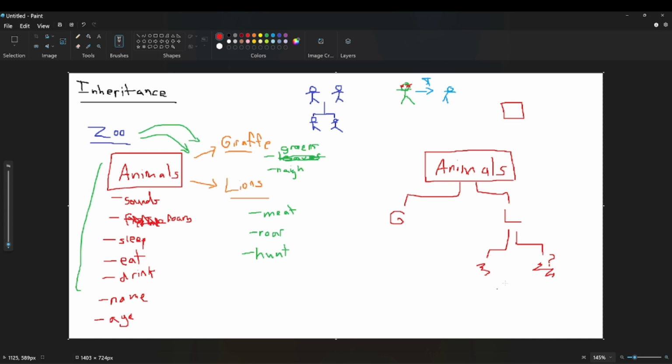But these lion classes, they can grab any attributes or functions related to this lion up here, so the general lion. They could also grab any attributes and functions related to animals. But again, they cannot get anything from giraffe, or giraffe cannot get anything from the lions or those lion children, because they're on different levels. Remember, they could only get stuff that's a level above them and not below them or on the same level.